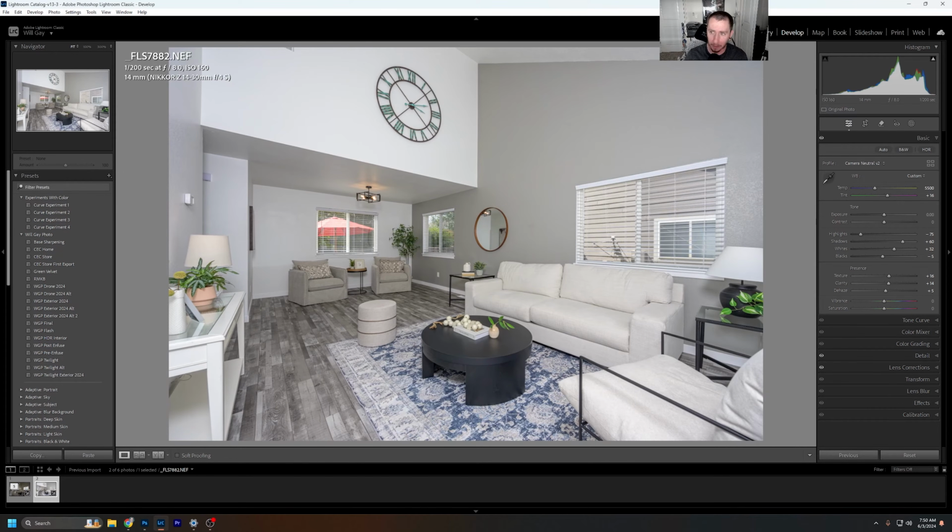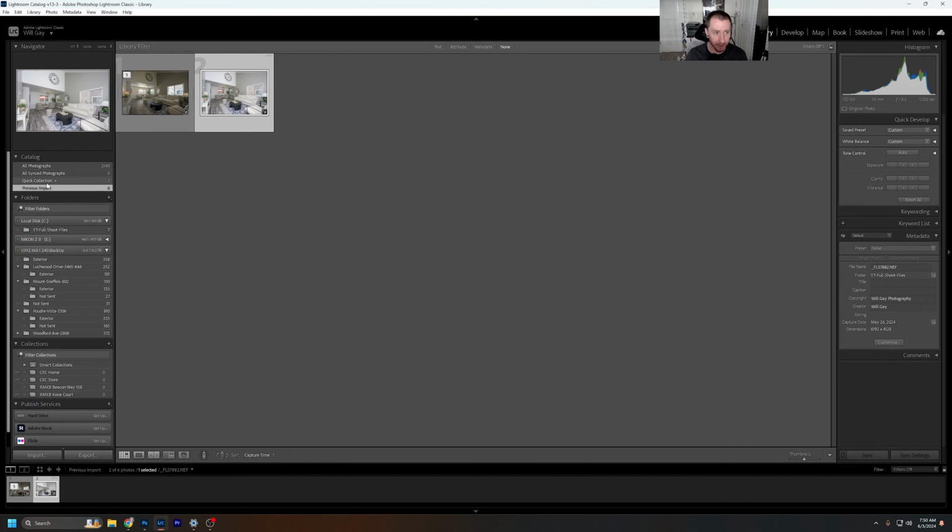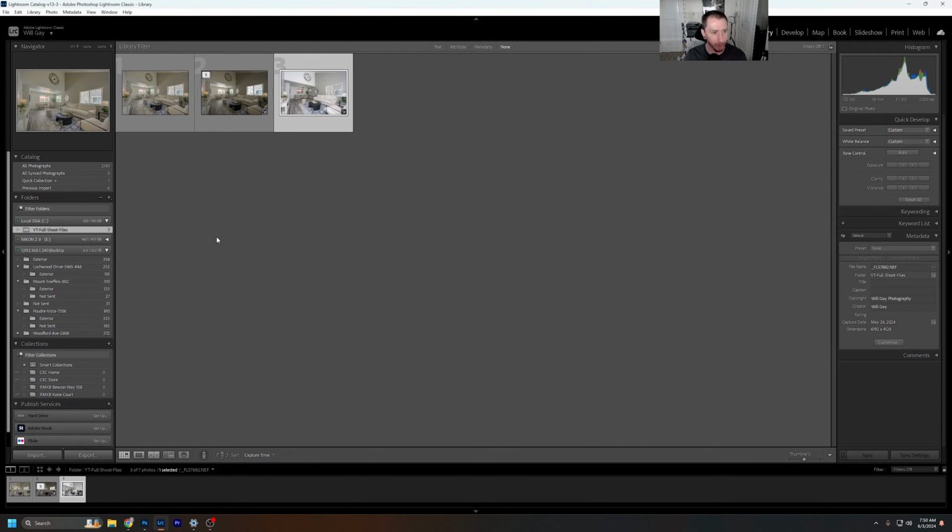Okay, so we have that pulled in, but you'll notice it's not here, and that's because we are currently in the previous import catalog. What we want to do is we want to be in the catalog that has all of these in here. Now, I don't see it over here. Oh, it's right here under the local disk. So I have 3 different disks on here, hard drives. So it's right here in the YouTube shoot files.